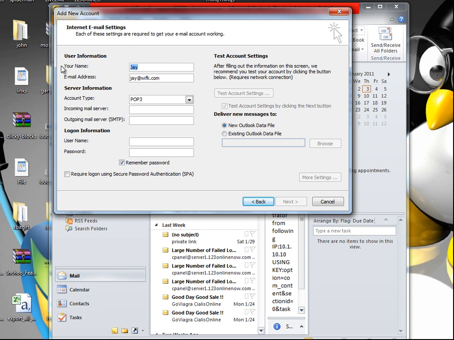From here, your name, Jay, is what people will see when they receive an email from me. My email address is jay@wifk.com. The account type will be POP3. There's also IMAP. All IMAP does is make a copy of the email, and POP3 actually retrieves the original email and pulls it to you. So we'll choose POP3 to save space on the server.